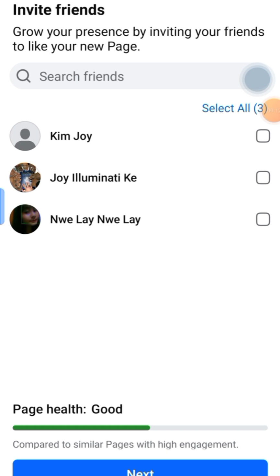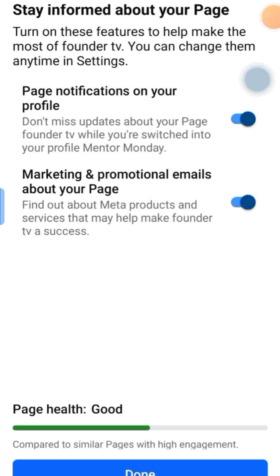Here they will say invite your friends. I'm not going to invite anybody in this process. Page looks good, so I'm going to click on next. It says stay informed about your page. Turn on those features to help make the most of Founder TV. You can change them anytime in the settings. So I told you guys that we can change all these things anytime we want.